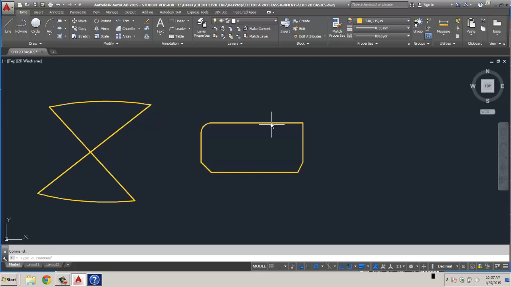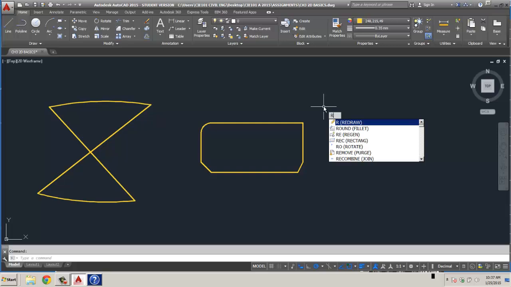Now, this is still a polyline, or excuse me, a shape. But because it selects all as one, if I want to rotate this, let's just look up here. There's rotate. What is the command? I'm just going to hit R. There's redraw, round, regenerate. So RO is the command for rotate.